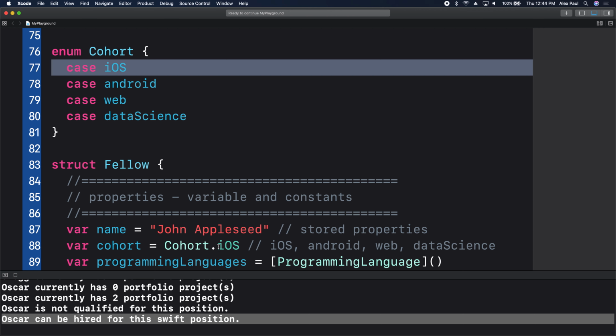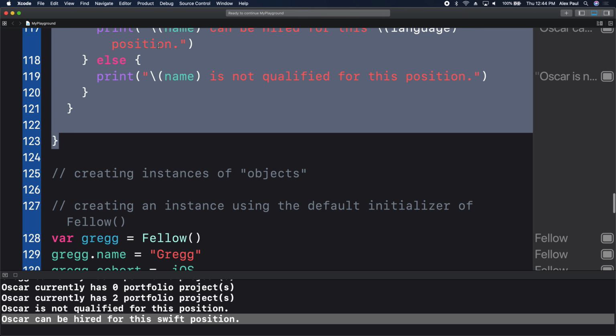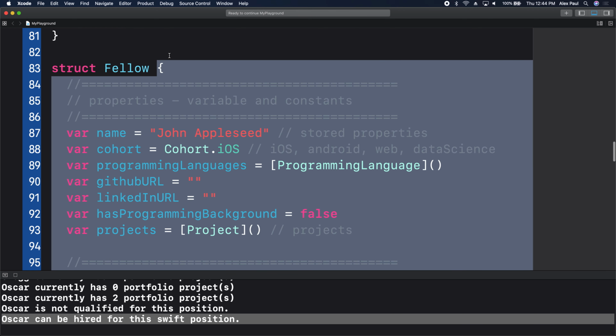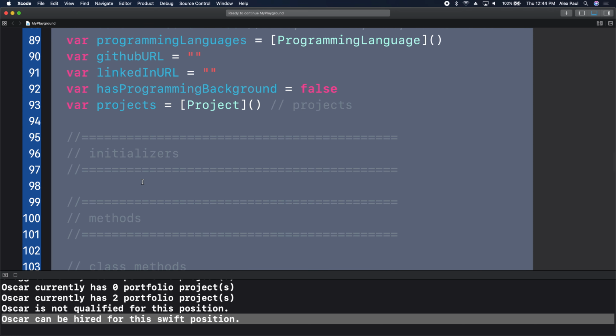It's more type safe to have an enum here as opposed to using a string. We saw why. It's very simple to create a cohort here. We simply say .ios, as opposed to having some string value where we have to figure out, is that the Swift we want? So we encapsulated all the properties of that fellow in this object called fellow. Fellow has properties. Fellow has initializers. We do use the initializer on a struct. We said we have a member-wise initializer by default, right?